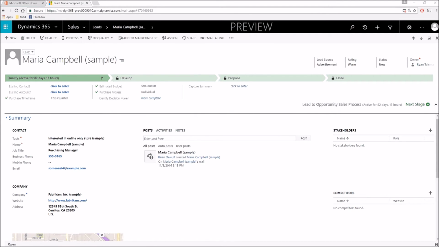We can also define specific sales process qualification steps within our business process flows. As I complete each of these steps, it will show a check mark to indicate that I've completed the step. These steps are easily configured to your specific business needs. Once I've completed all necessary steps within the lead, I can choose to either qualify or disqualify the lead.